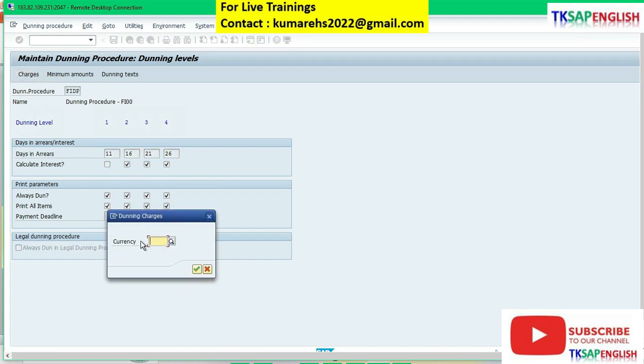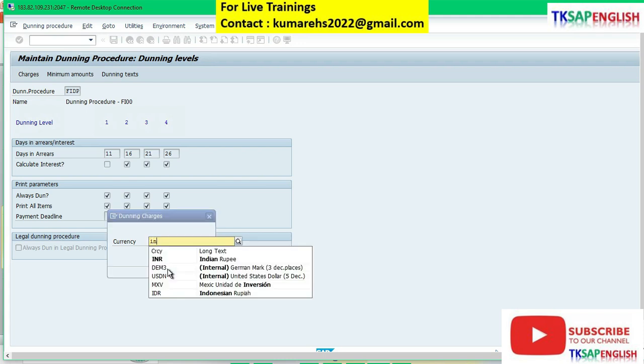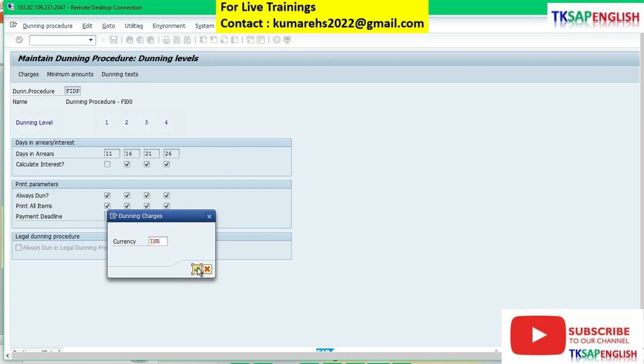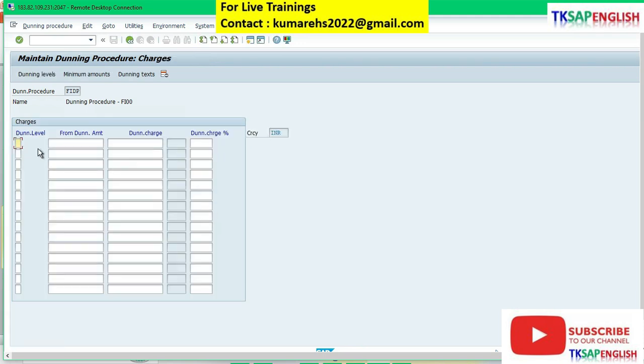So once you click charges, you can enter the currency. I am going to enter my currency, Indian rupee. So here we need to enter the dunning levels 1, 2, 3, 4. The charges means the dunning amount, from which amount I am going to make the dunning charges. For example, the dunning amount 10,000 INR. In this case I am going to make the dunning charges.